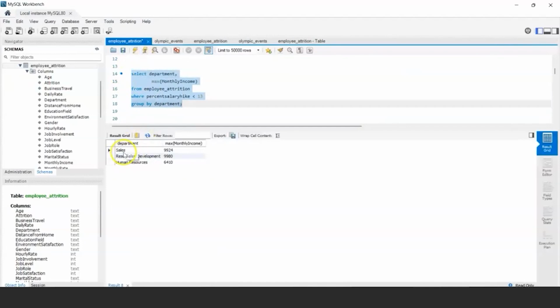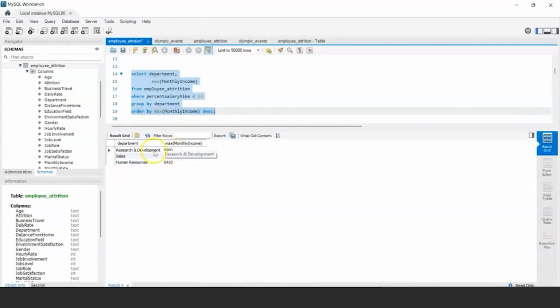Okay, so in sales, people who have received less than 13% salary hike, their maximum monthly income is 9,924, and research and development 9,980. You can order by max monthly income descending, so the highest one will come at the top. Research and development has the maximum monthly income, sales the next, and human resources next.